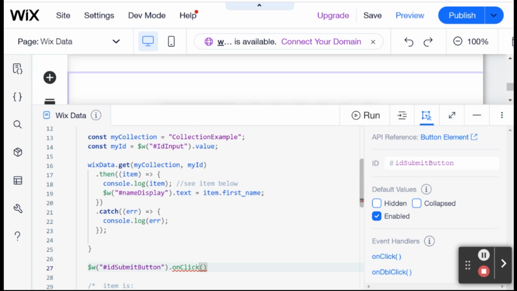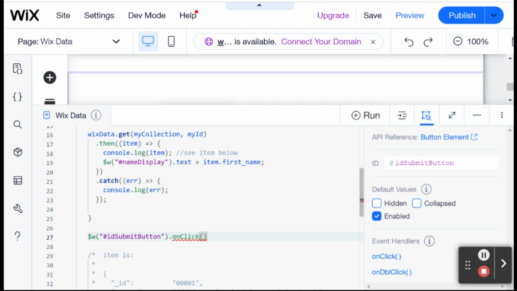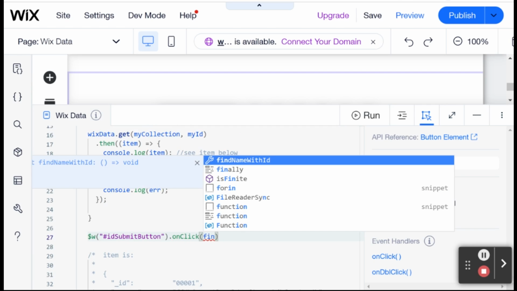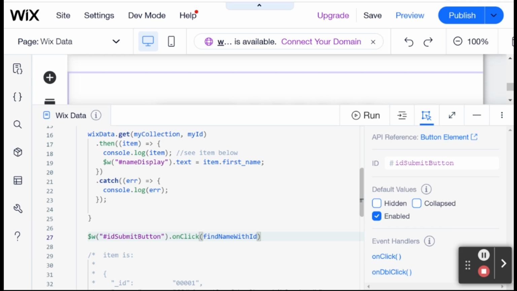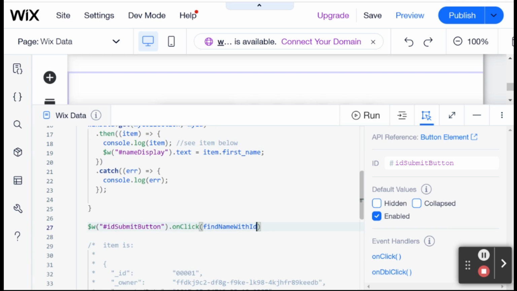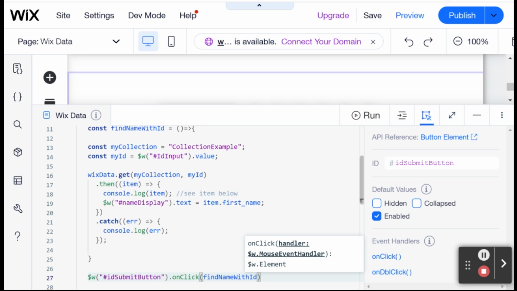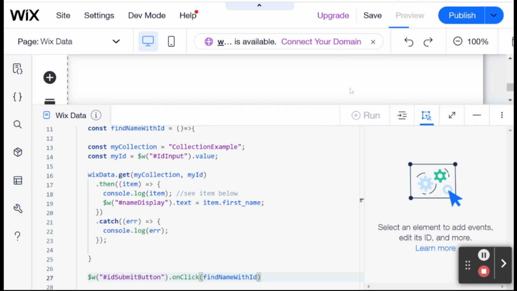So the name of the function was findNameWithID, and I'm going to pass that right into the onClick event listener. Remember, you do not put the parentheses like that, because that will run your function immediately when the code runs, and that's not what we want. Okay, so everything looks in order, and let's preview.